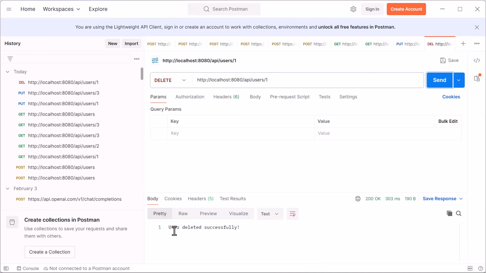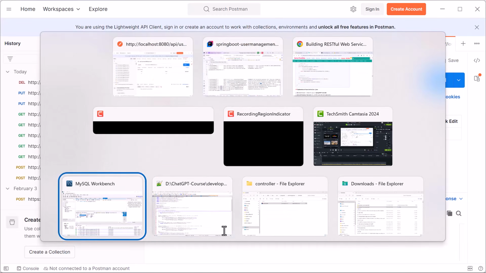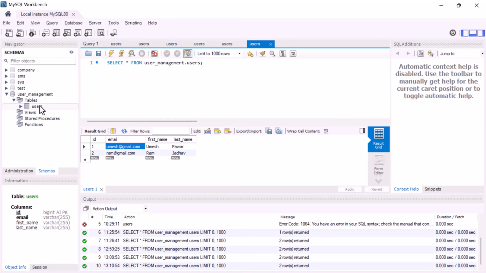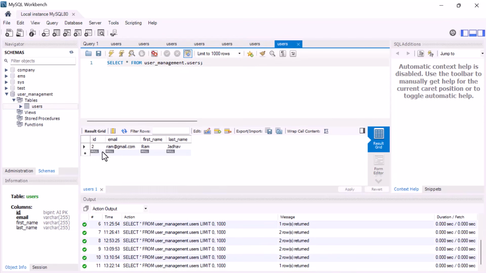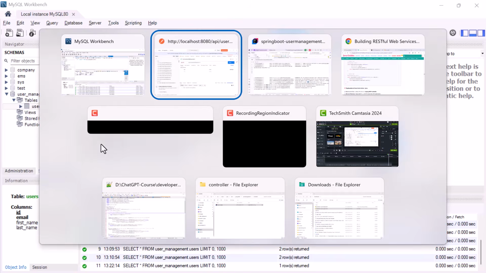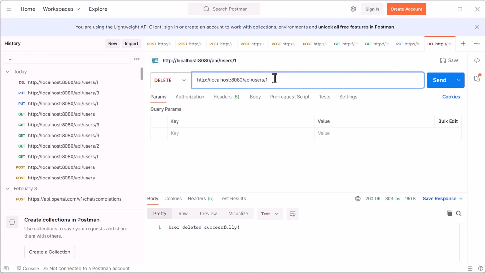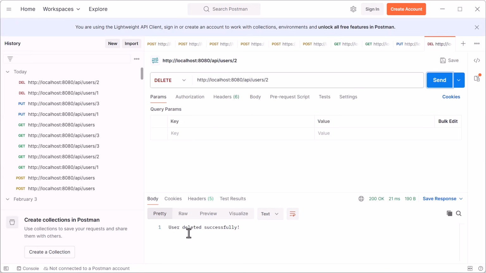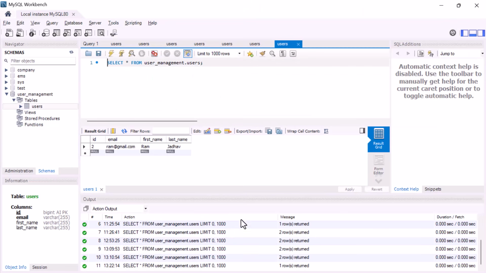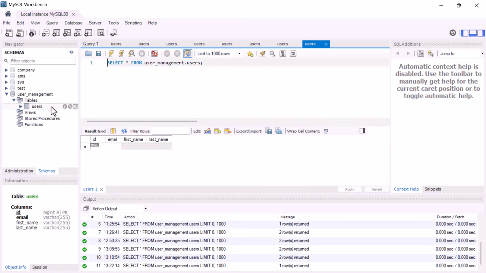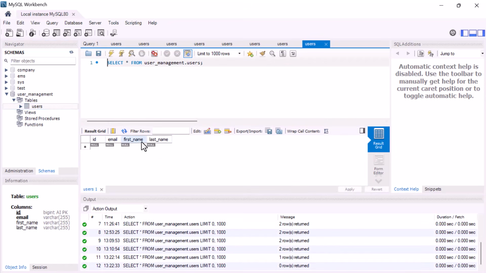You can see the response, user deleted successfully. And if you want to confirm this, go to MySQL Workbench and here select rows from users table, and you can see here the user with ID 1 is successfully deleted. Next, go to the Postman client, and let us pass user ID 2 over here and just click on send button, and notice here user deleted successfully, and just confirm from database, and there we go. You can see user with ID 2 is successfully deleted.